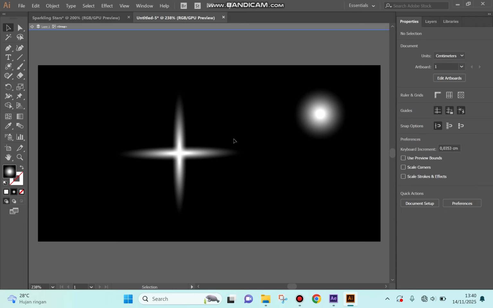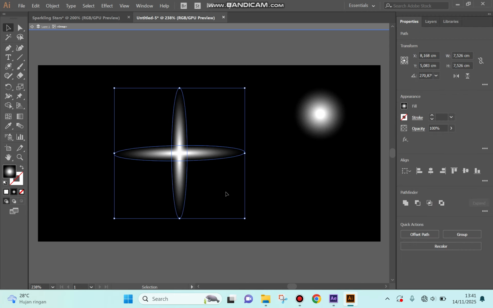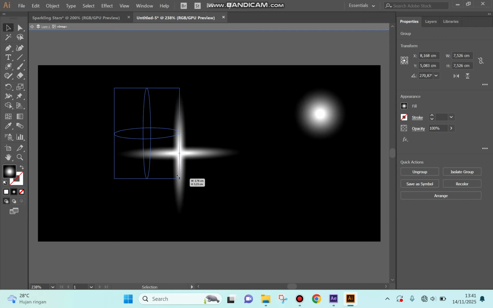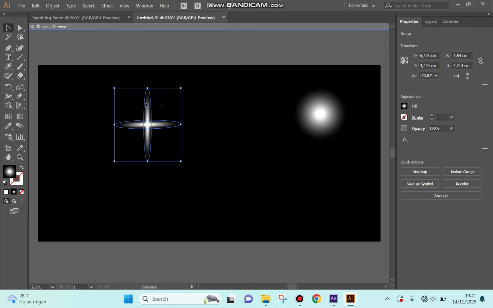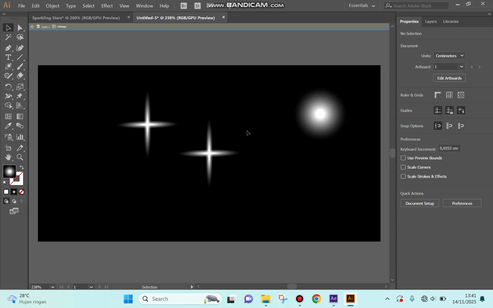Okay, I will remove this one first. There is the shadow of the previous object. You can clean it first. And after that I will drag this object and group it, and it will be easier to adjust the size. And after that you can also duplicate it like this, so this will be the sparkling stars we have.